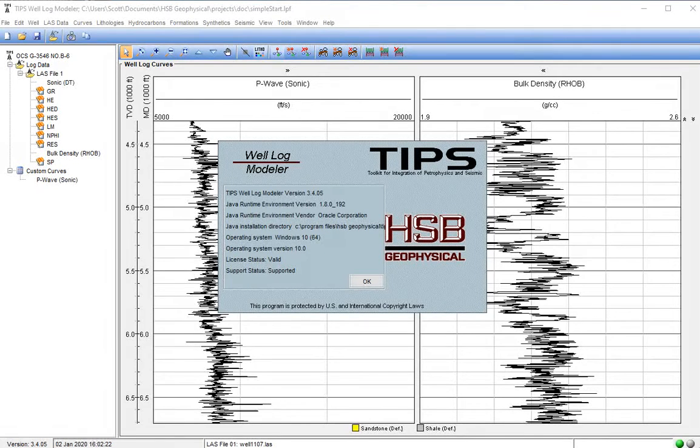We're going to go through some of the new functionality in version 3.405 of TIPS. One of the things you'll notice is we've dropped the J prefix on JTIPS and everything's back to the original name of TIPS. This is the newest version of the well log modeler.